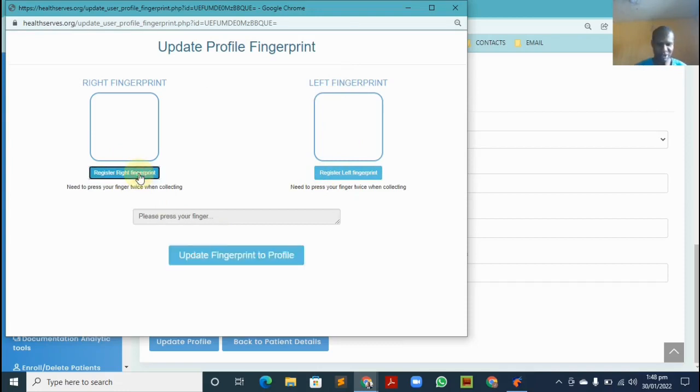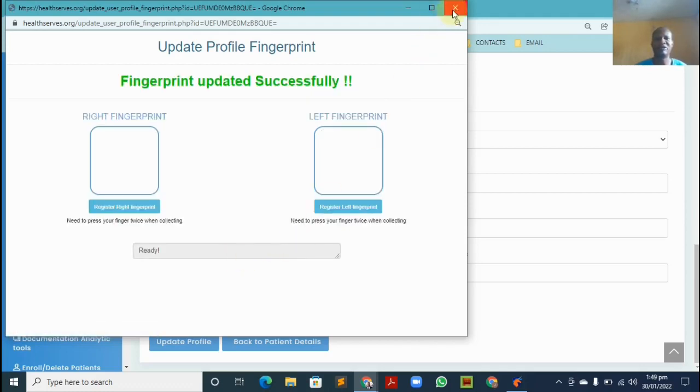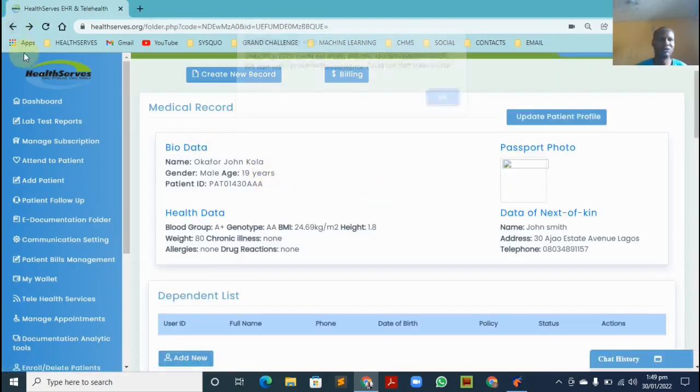So I simply place my thumb on this. I place it the second time to confirm it. Then I'll go to the other one. I'll do the same thing. I repeat it, and then I'll click update fingerprint to profile, and automatically the process is completed. So now let's go back to the patient folder and see another option to do this. Remember, for me to create a new record on this patient folder, that is the button to use, create new record. But before we do that, I want us to try another attend to patient option.